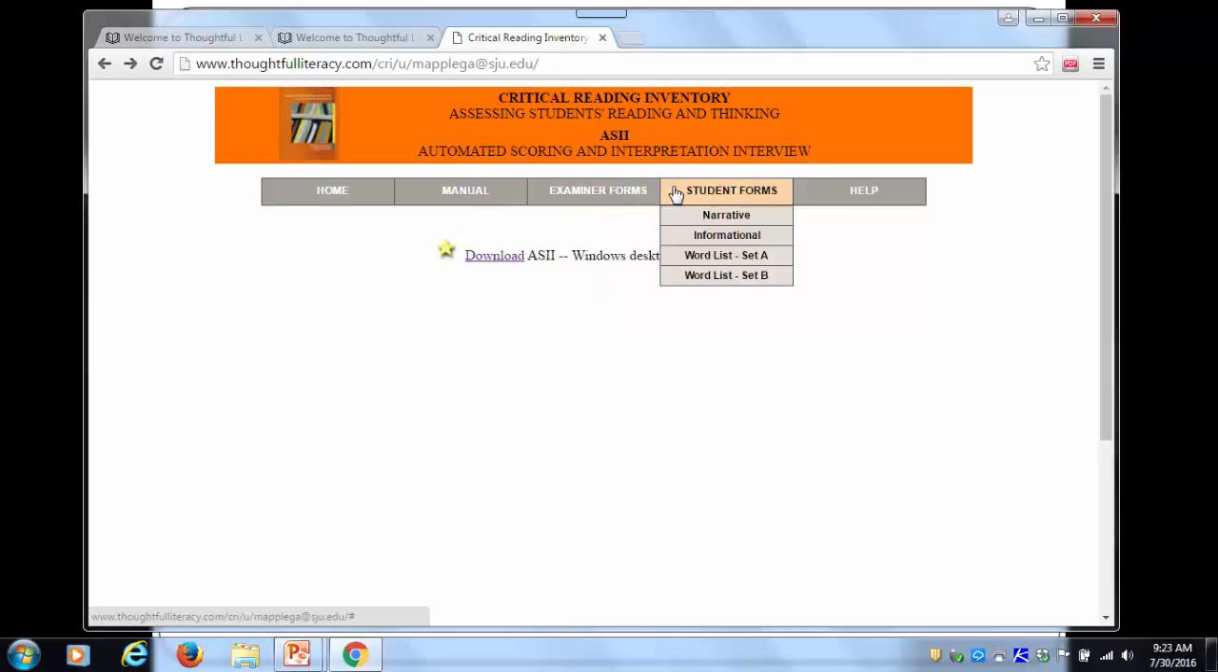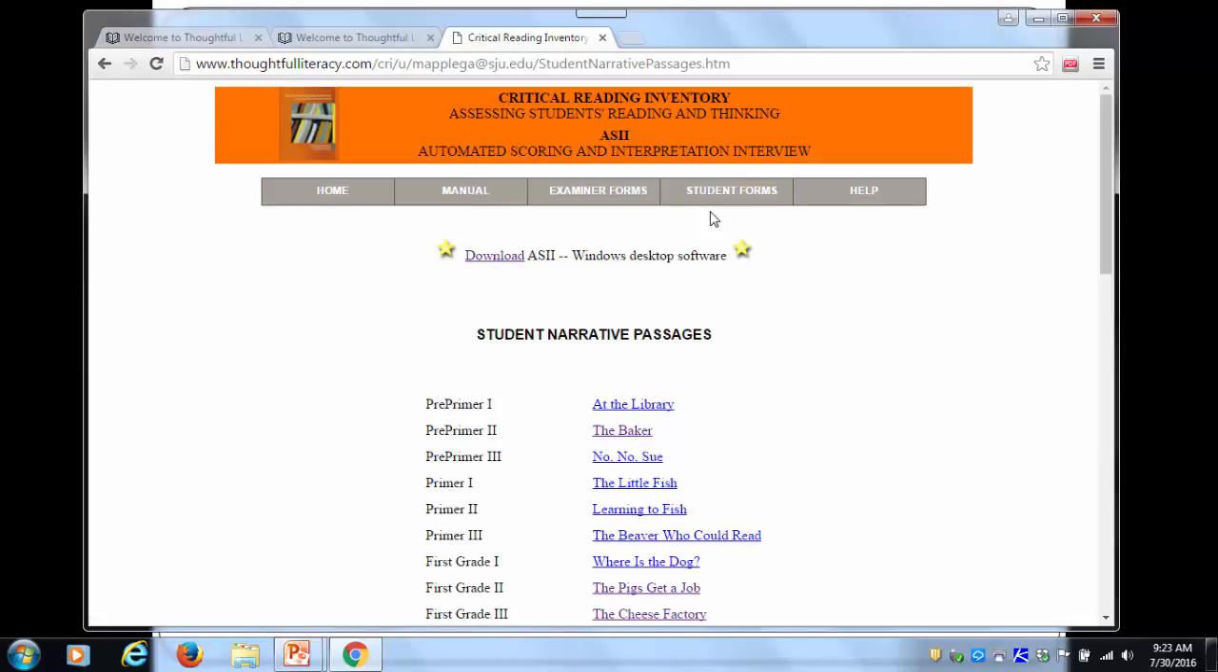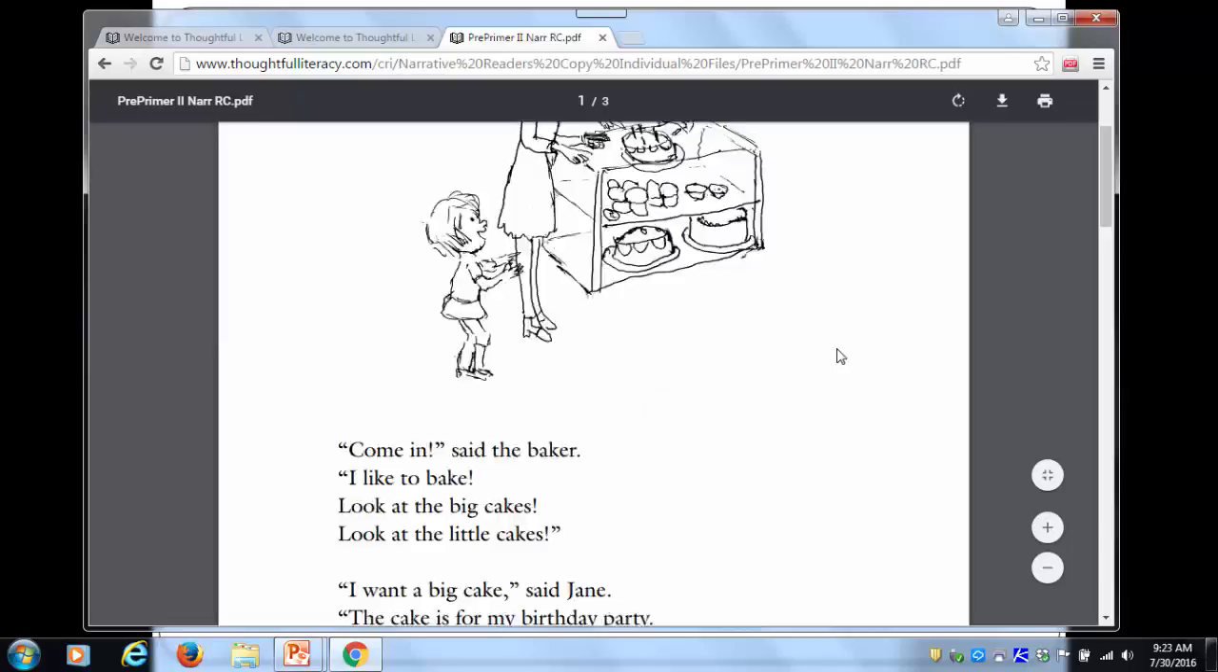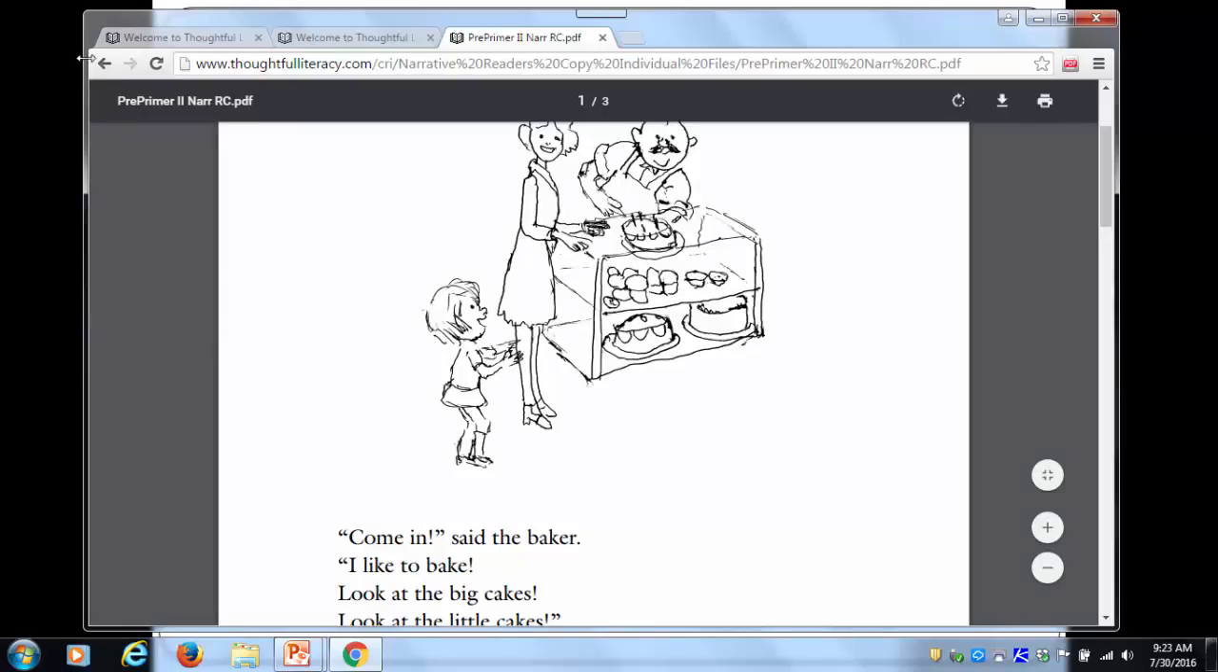The student forms. Here you have the narrative stories that the students will look at, the informational stories the students will look at, the first set of word list and the second set. So let's look at those. Again, when you click them on, they appear. The younger stories, PDF, have pictures included.